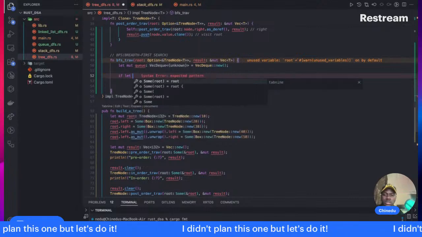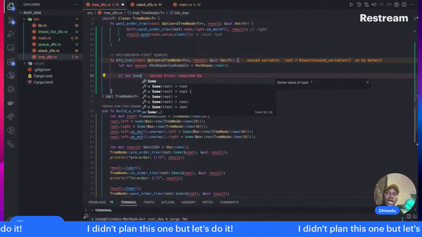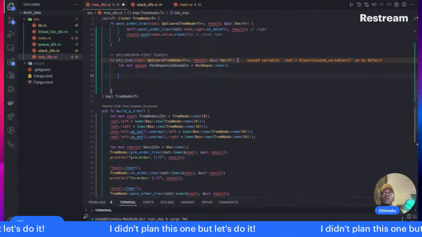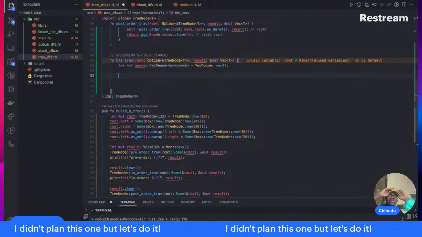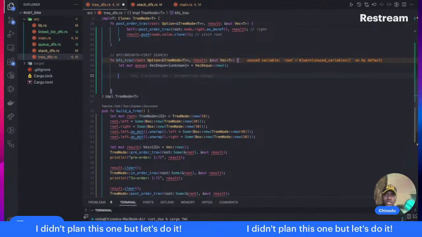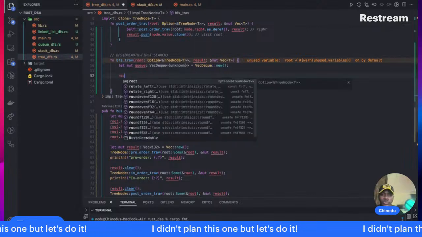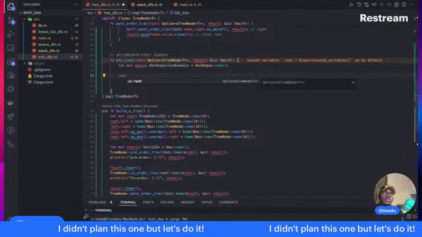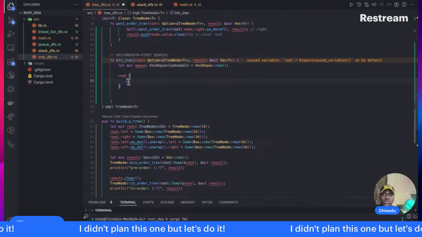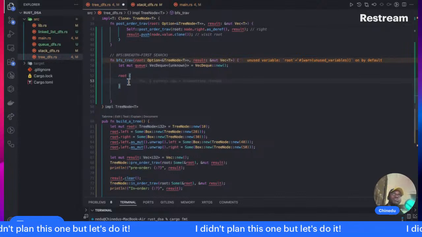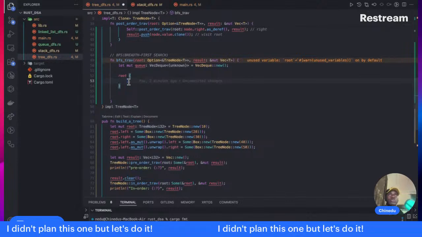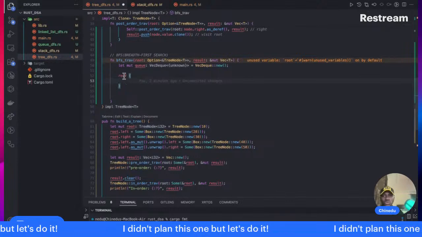So say if let and Some, because remember we wrapped. Okay, so first off, I'll take this out, because I'm trying to go through this step by step, so we don't just rush and everything is confusing. So the first thing is, from the root, I want to do something here. I want to push the node into the queue, and I'm going to get the node from this root.